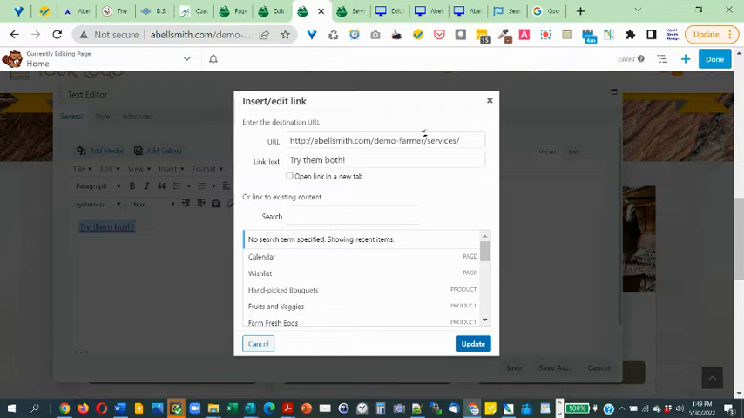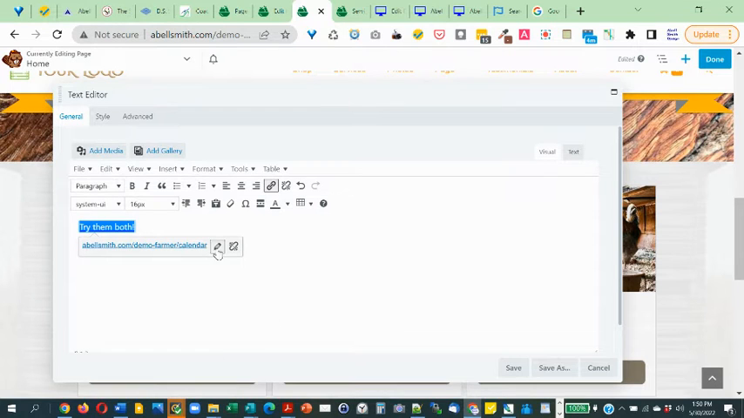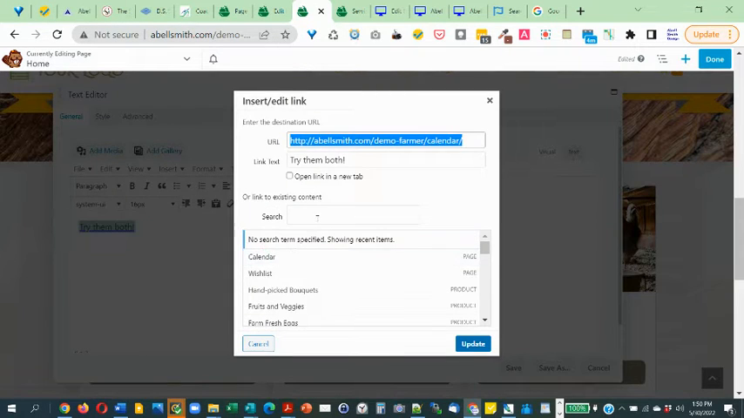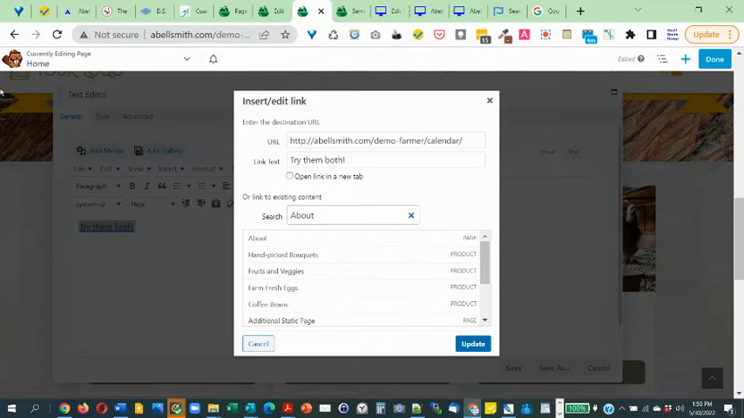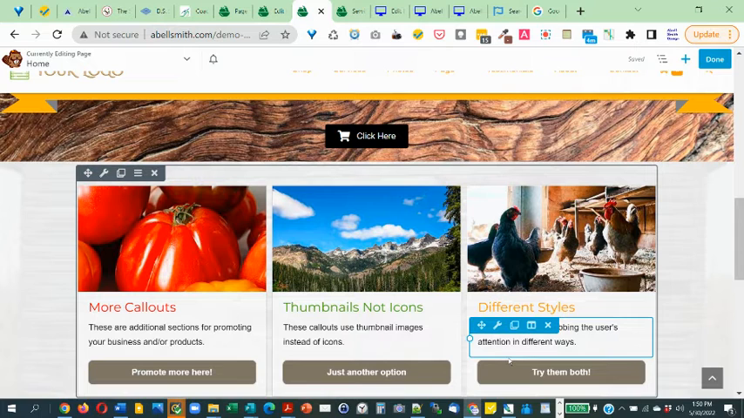Another option here is you can select from the list below here. So if I am linking within my own website, say I want to link to the calendar page, I can select that here, or I can search. So say I want to go to About again, I can search about. There it is. Select About, update, save, Control P to publish, and that will then link to my About page again.